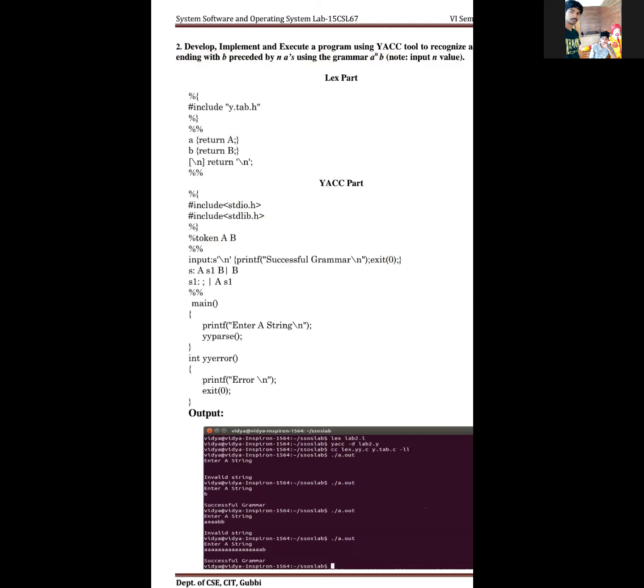Enter a string. We also parse. Wherever 2 or 3 variables are there, definitely yyparse and then yyerror. This is what we commonly write for every program: yyerror, printf error, exit of 0. In main, printf enter a string, yyparse. Parse means we're going to arrange the expression in a different order.